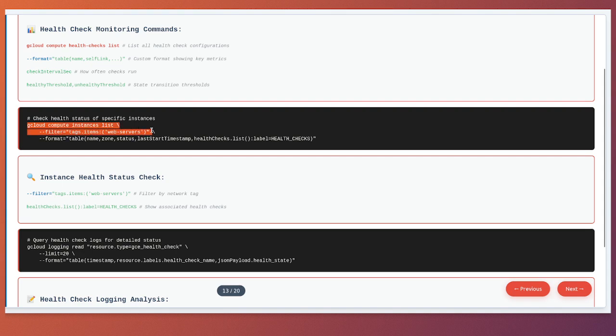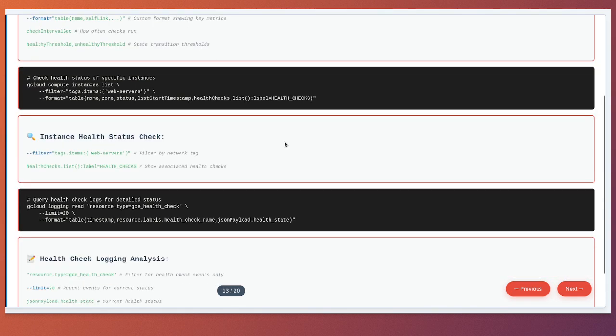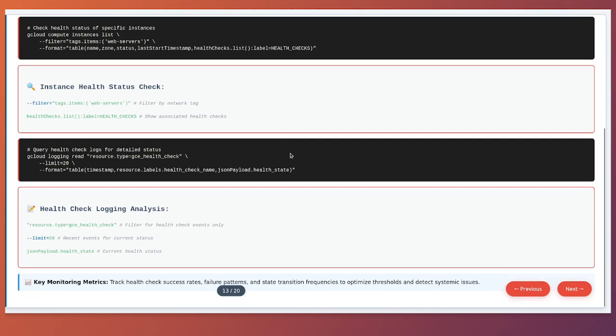The filter parameter uses GCP's filtering syntax to show only instances that have health checks associated. The format shows not just current status but also the timestamp of the last check. The logging query command is particularly powerful. It searches Cloud Logging for health check events, showing you the detailed history of health state changes. The limit parameter controls how many log entries to retrieve, and the format structures the output for easy analysis. This monitoring data is essential for understanding health check effectiveness and tuning your thresholds for optimal failure detection without false positives.